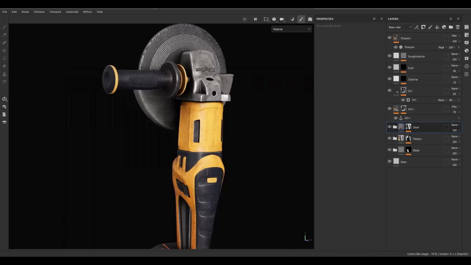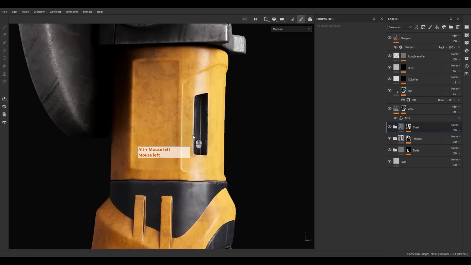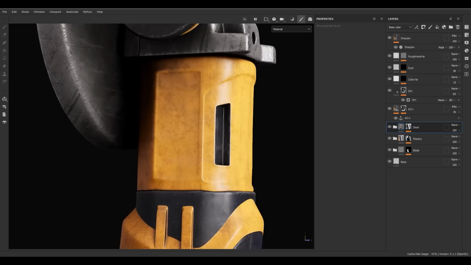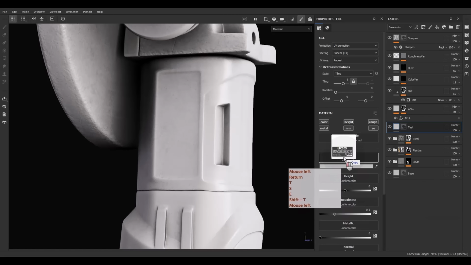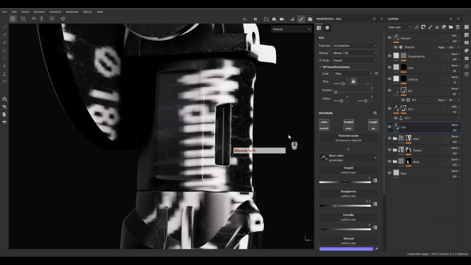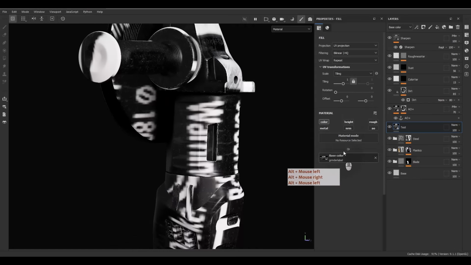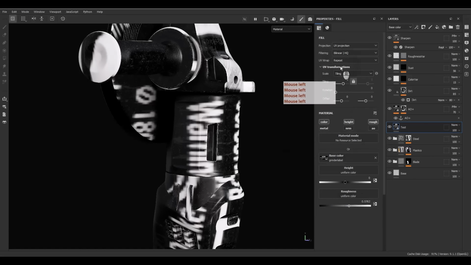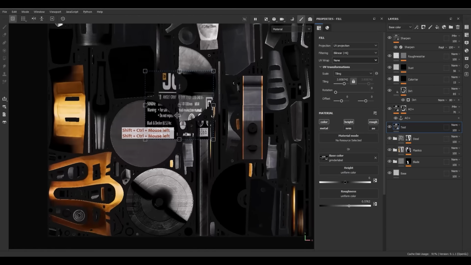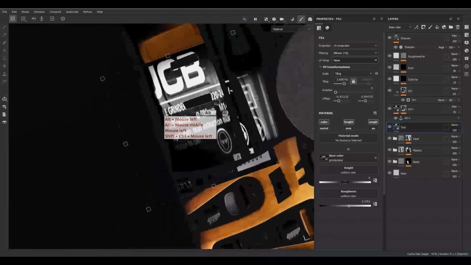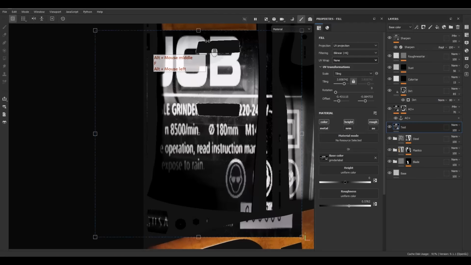Okay, so let's use a simple product label here. Let's add this test layer here, and I'm going to put the label here. Just keep the base color, and we need height and maybe roughness. Okay, so let's change the UV wrap to none and reposition this label in here.